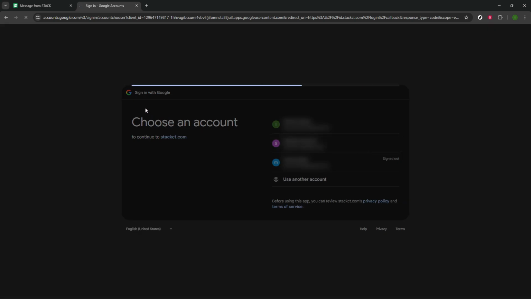Once inside your account, you'll see a list of projects. Click on the project you're currently working on. This step is crucial as accessing the correct project ensures you're annotating the right document.